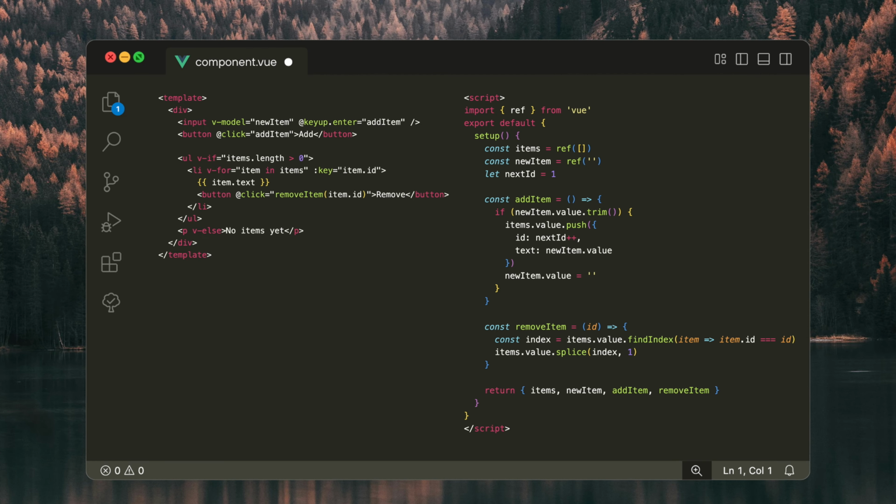The v-if and v-else directives conditionally show either the list of items or a message saying the list is empty. The v-for directive loops through our items array and creates a list item for each one, with a unique key that helps Vue track which items changed. When you click Remove on an item, we modify the items array, and Vue automatically updates the entire list display. This demonstrates how Vue's reactivity handles complex scenarios. You modify your data arrays and objects naturally, and Vue propagates those changes throughout your interface automatically.